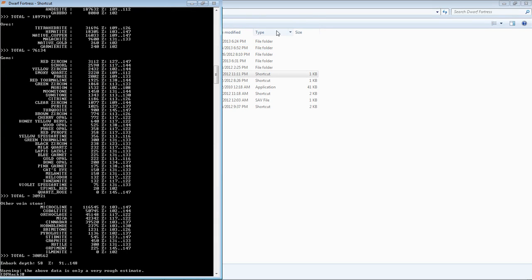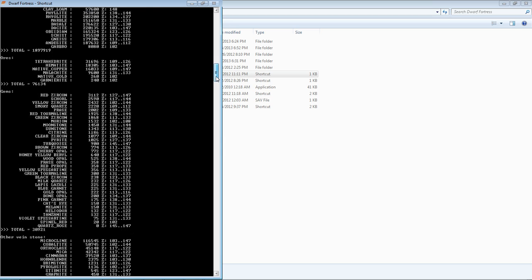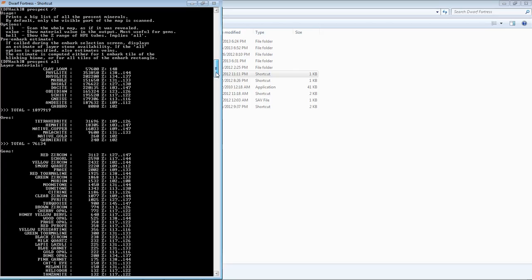It's not a perfect number. If you mined out the entire world, you probably wouldn't find exactly 900 turquoises, but it will give you a rough idea of what you should expect. And in particular, one of the useful things you can get out of this is up here at the very top section, where it tells you about the layers of stone you're going to see.